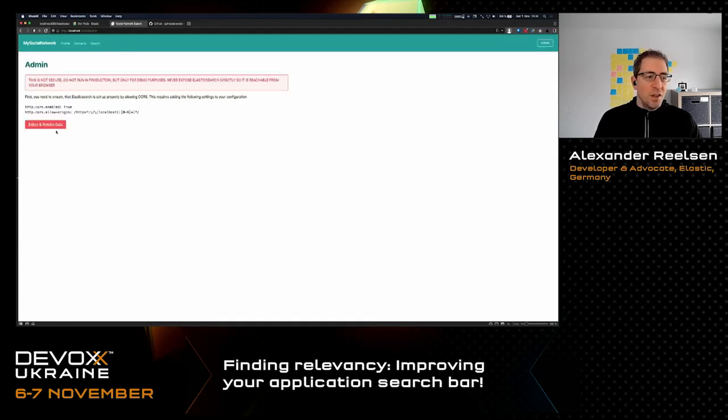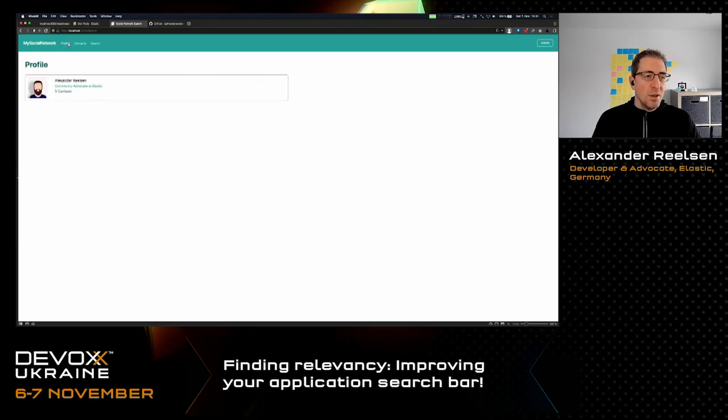There's an admin interface, which allows us to reindex all of the data. You also need to enable cross-origin resource sharing for your Elasticsearch instance if you want to make this work. I did a shortcut here: I'm directly querying Elasticsearch from the browser. This is something you should never do in production, but my main goal here is to show you the queries. So I try to keep the complexity of the application as small as possible.